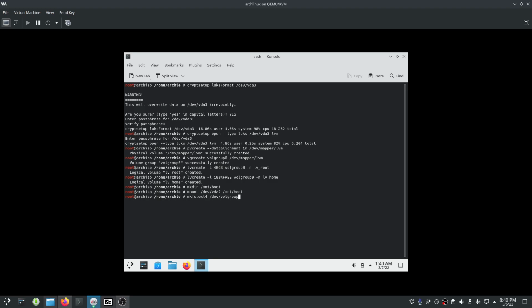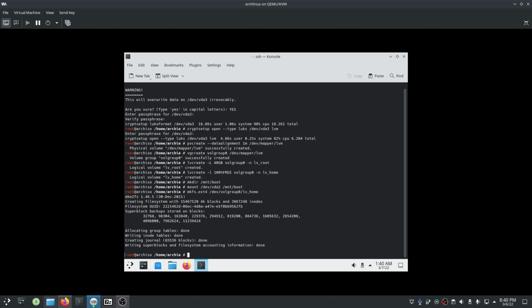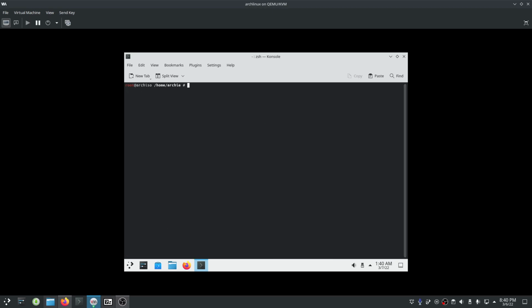vol_group0/lv_home. Is that set up right? mkfs. Right, yeah, right after mounting. Okay, cool, lv_home. This will take a second. Okay, cool. So lv_home. Now you can clear. You want to mkdir /mnt/etc. Cool. /mnt/etc is created.